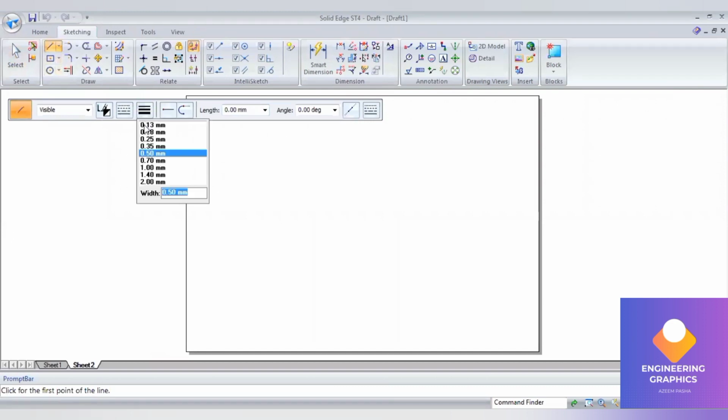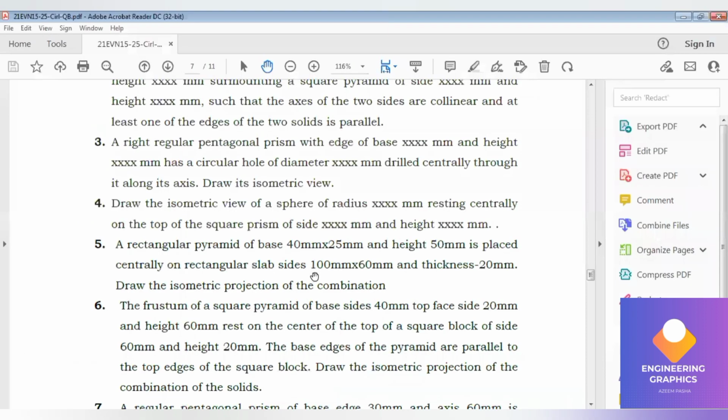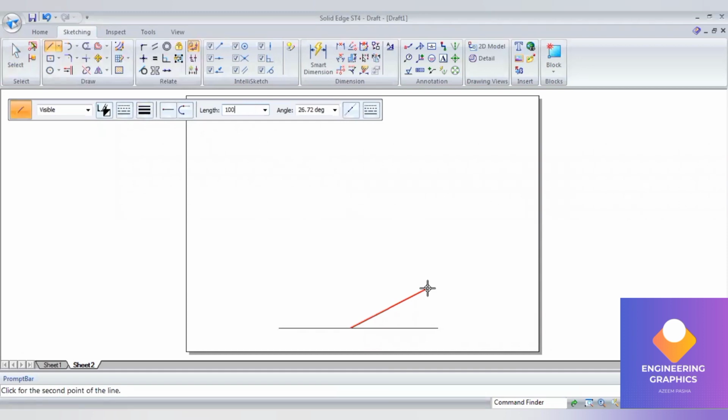Take a reference line. Give the length 100 and take angle 30 degrees. Again give the length 60, angle 150. Again length 100, angle is 210. Then join.